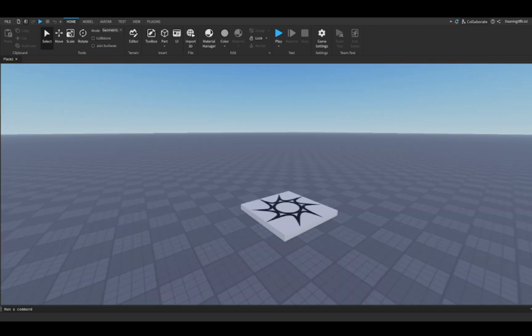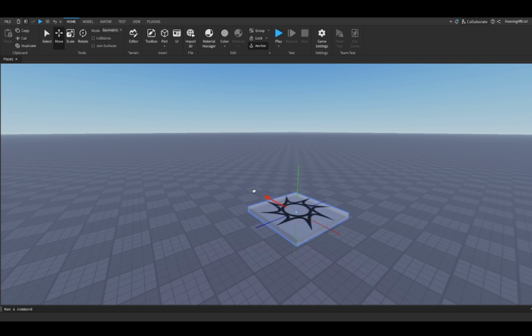Inside of the home tab, if it's not already inside the home tab, there's a bunch of options here. Really, the ones that you're going to focus on are these ones. The select one, basically, you could just select objects. That's the spawn point, so you could drag it around too. And then there's the move right here. If you click on an object, you can move it around.